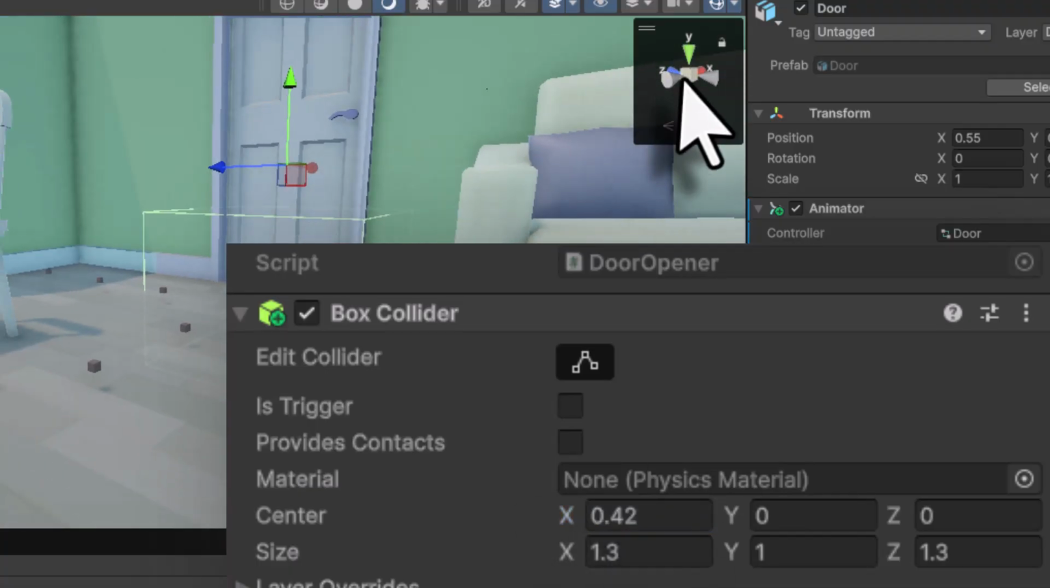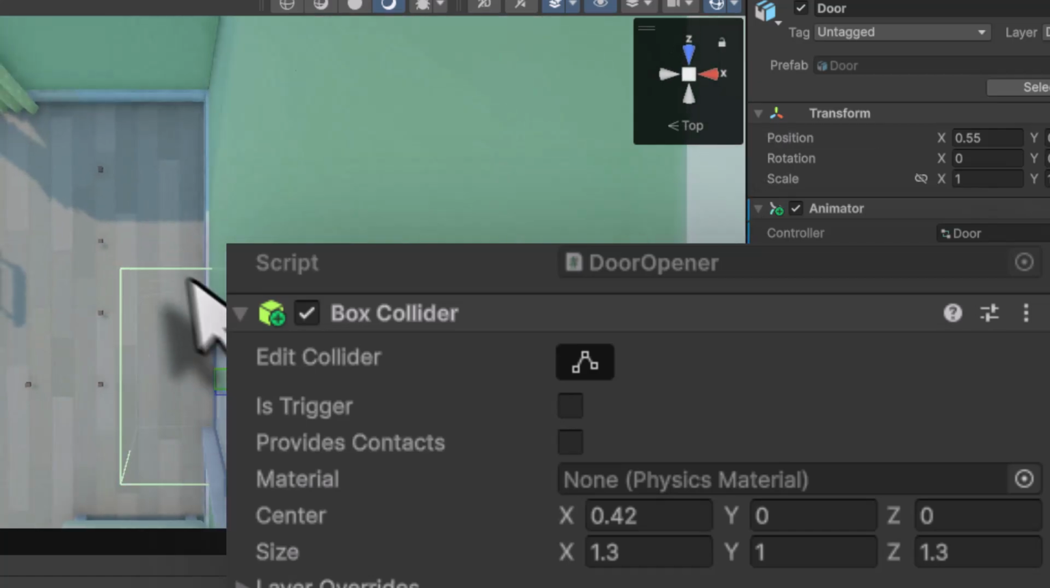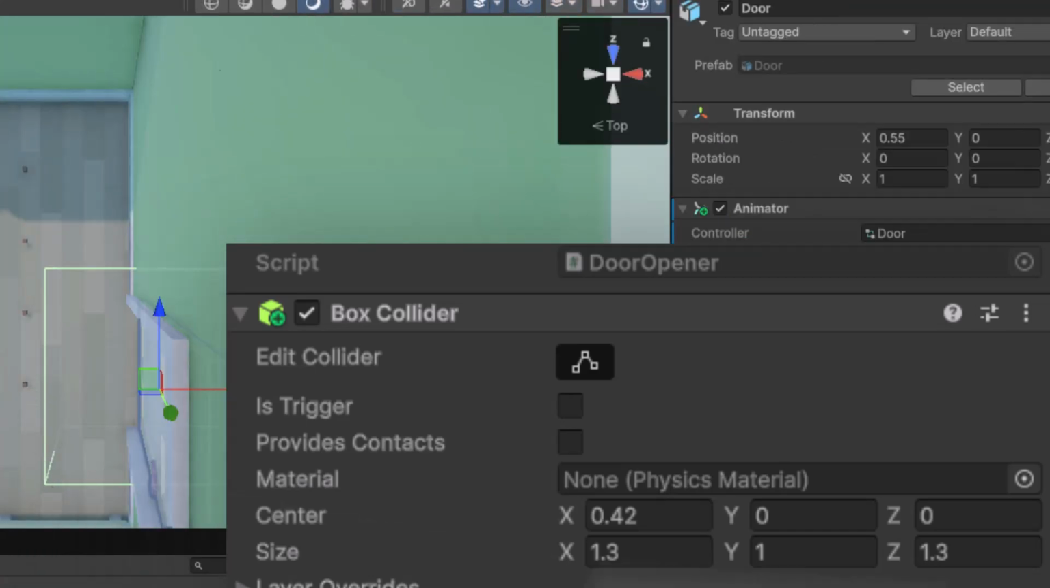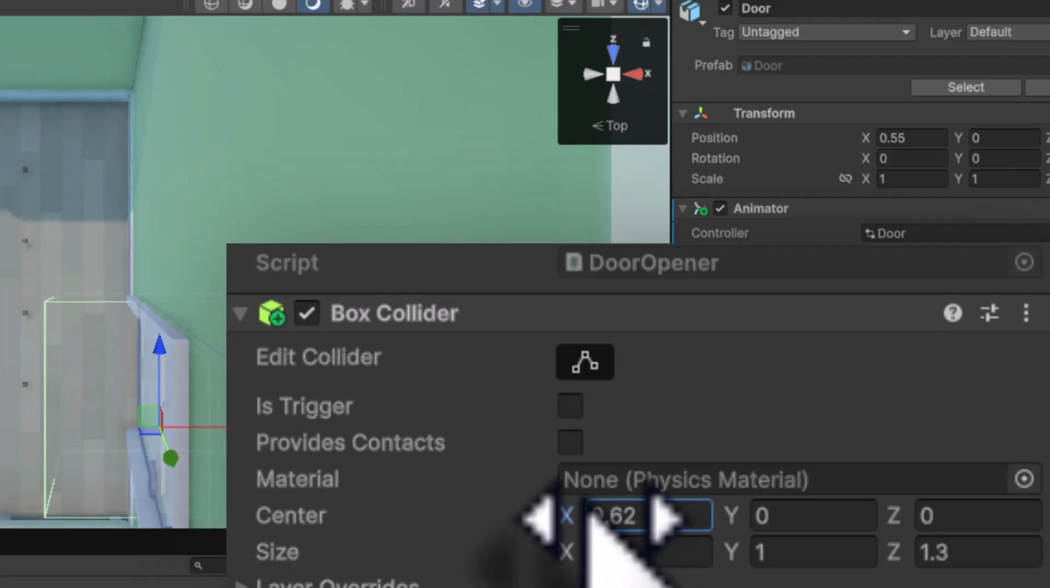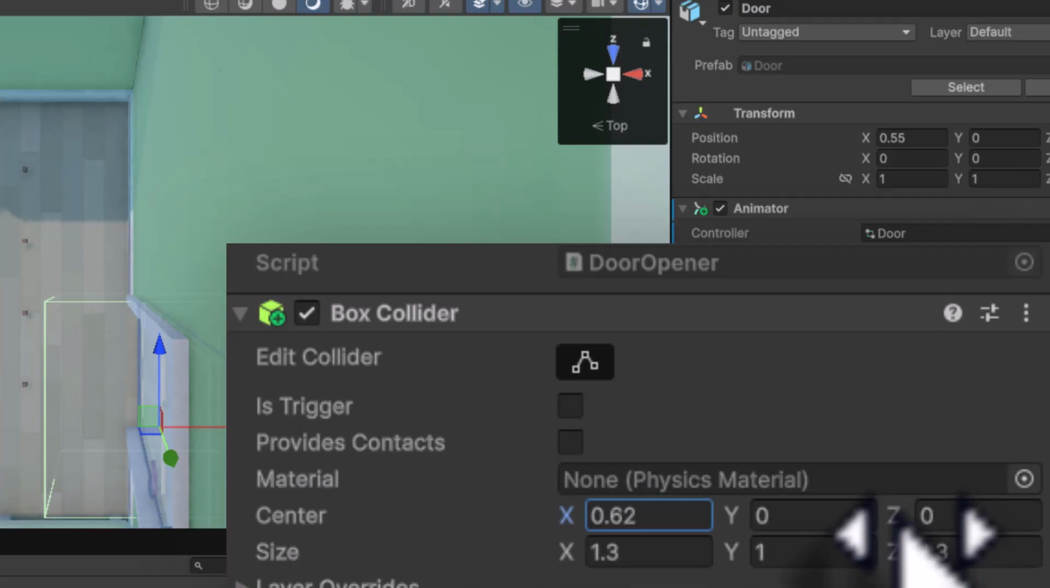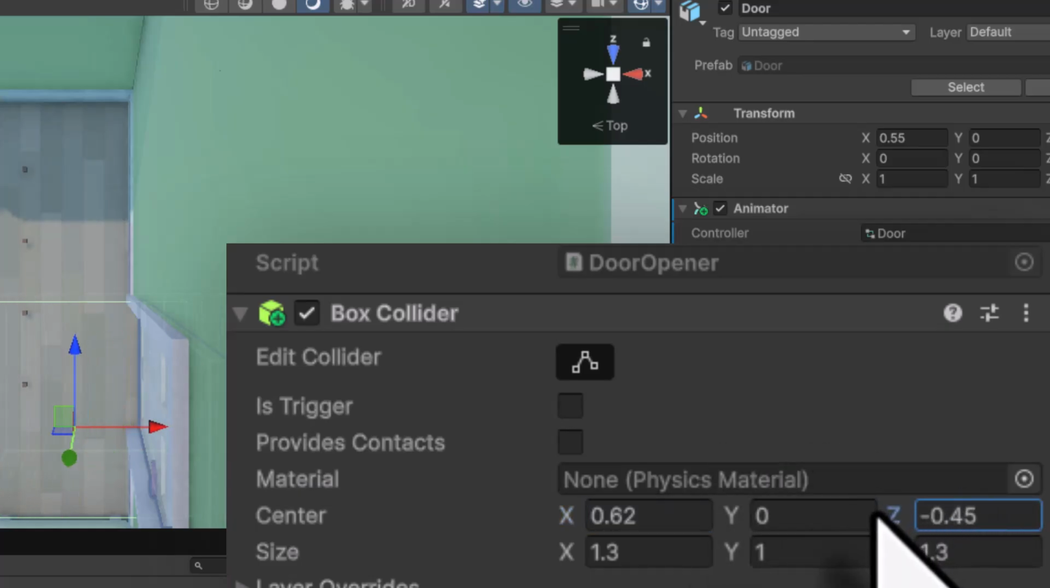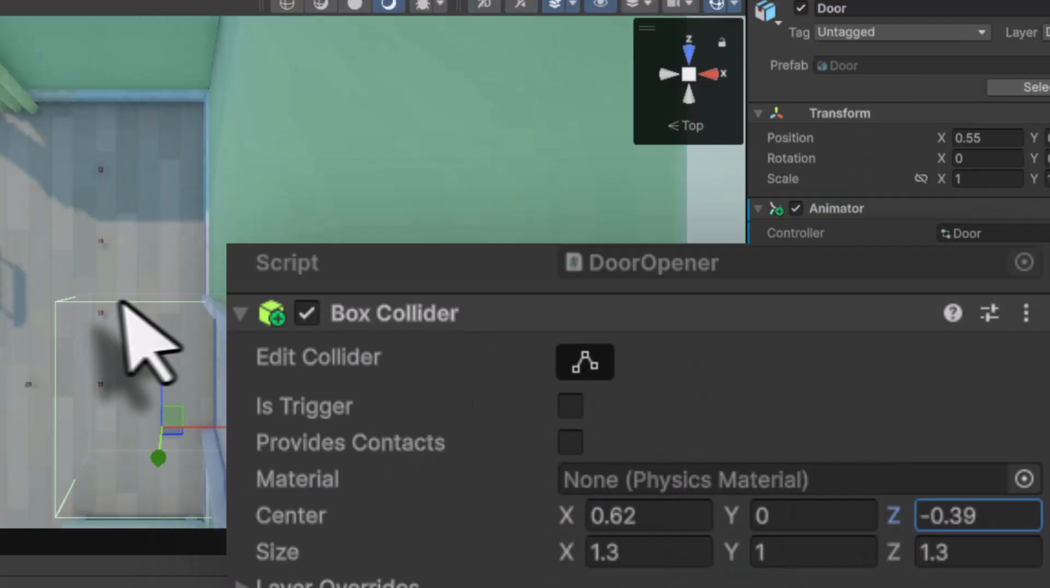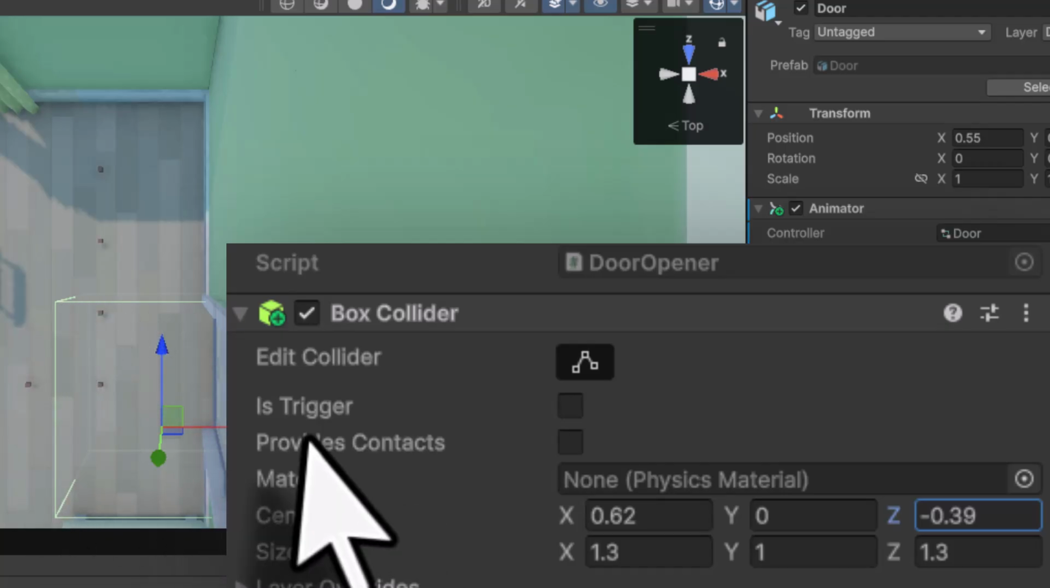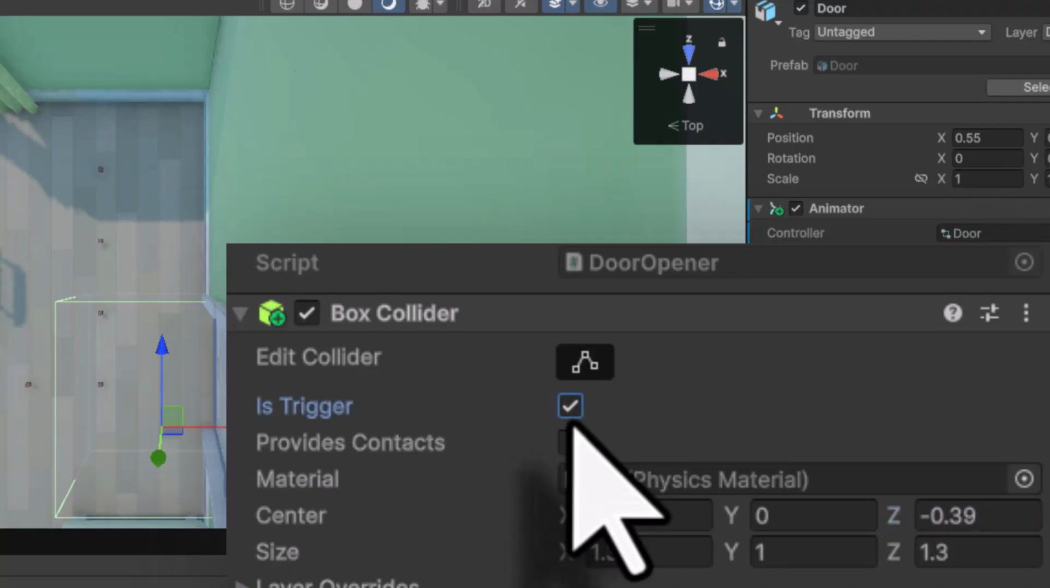Now I will just come into the top view to see the area. If required, I will move it along the X axis and place it exactly in between this door like this, and I will also move it along the Z axis here and move it till here. Okay, so this is the trigger area, and once I have added it, I will enable this option IsTrigger.